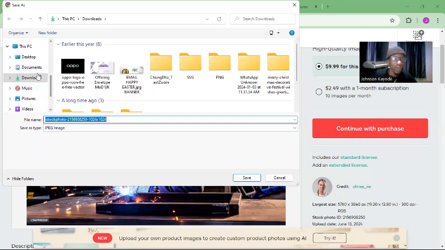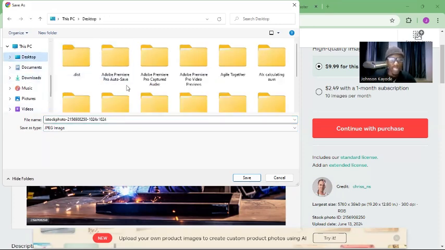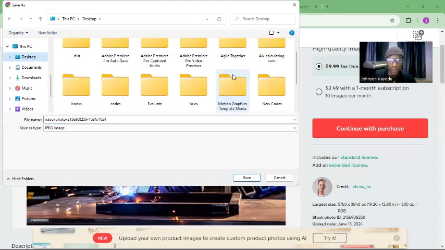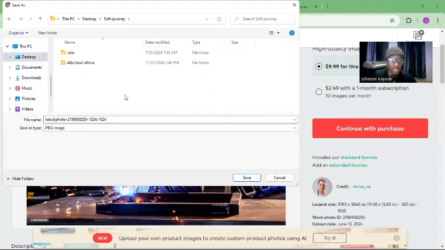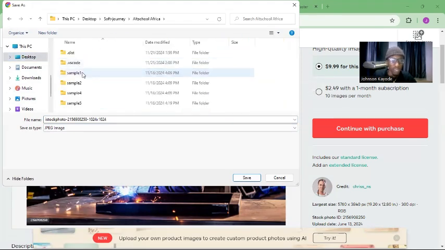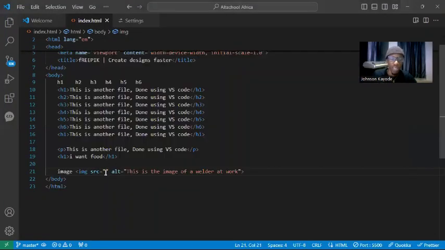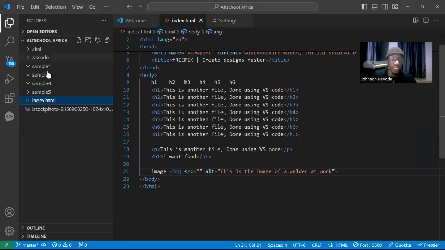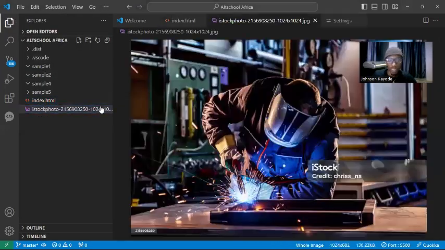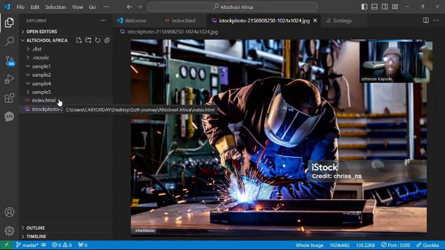So we want to save this iStock image, and we are going to our folder, soft journey Altschool Africa, and we are saving it within the Altschool Africa folder. Save. Look at it, our file has just saved. So now let's go to our VS Code. How do we access this image? It has been saved to our folder Altschool Africa. But how do we access this image?